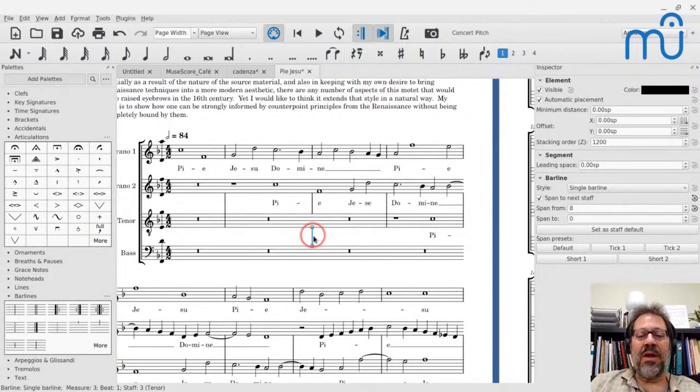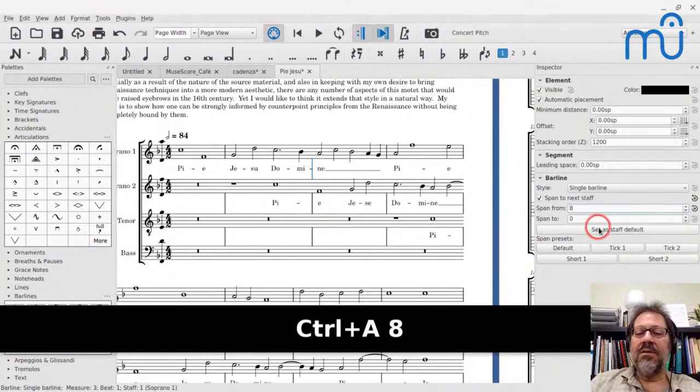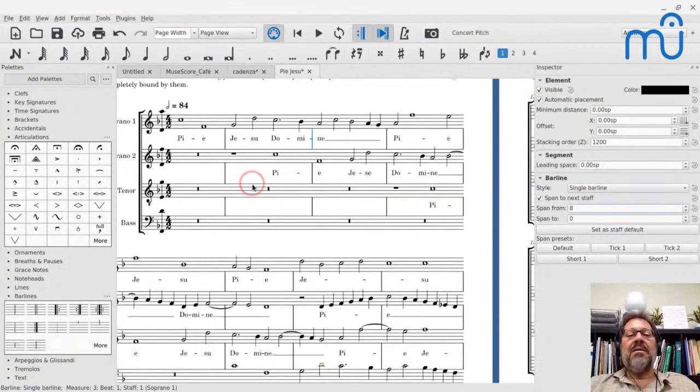And then the same with that other one I did, Set as Staff Default. And then do the same on the top staff. Span the next staff, span from 8, set as default. Now I've got mensurstriche. And this is a really common way that Renaissance music is presented.